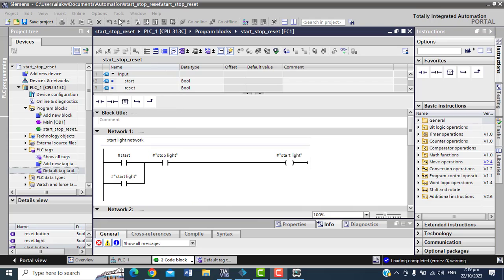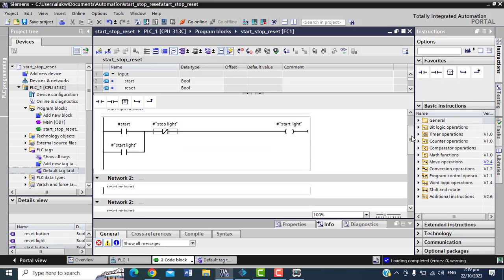I put this one here, but this one needs to be normally closed, not normally open, so that it stays closed. The only time this thing will open is when the stop light is on, right? When the red light shows, this thing will just open. And immediately it opens, it breaks the pathway, the signal we want sent to the start light.